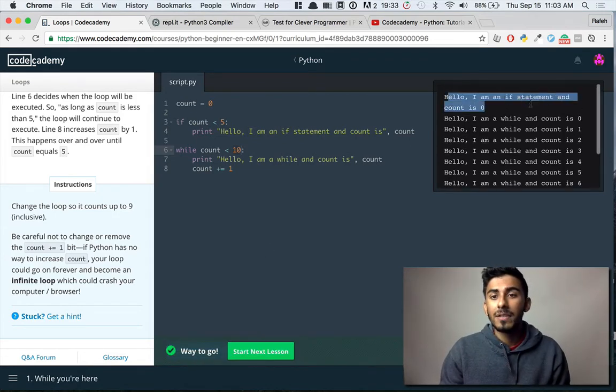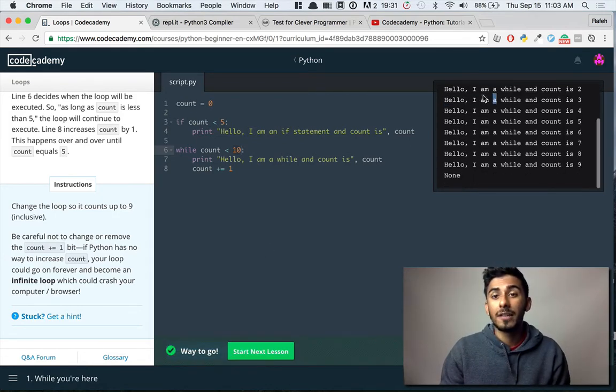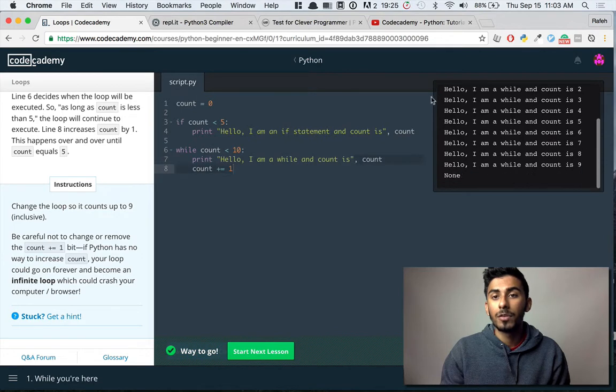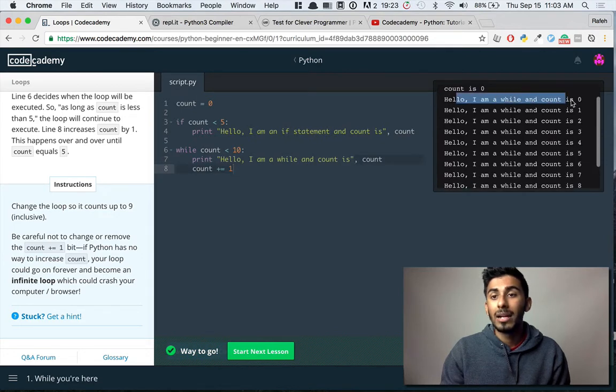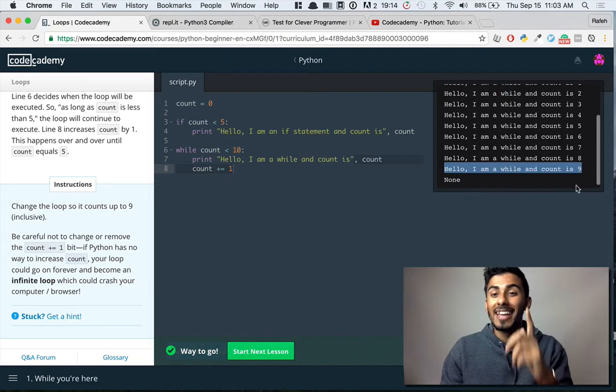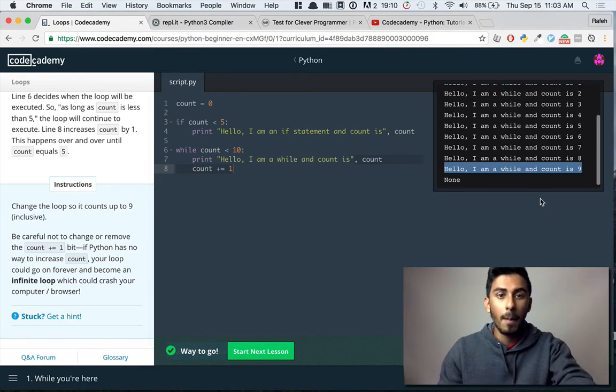Hello, I am an if statement and count is 0, and you don't see that if statement run again, right? Anywhere. Then you see, hello, I am a while loop and count is blah, blah, blah. So here you see, hello, I am a while loop and count is 0. Hello, I am a while and count is 1. Hello, I am a while and count is 2. So on and so forth. And then ultimately you see count is 9 and then the loop stops. Okay, perfect.